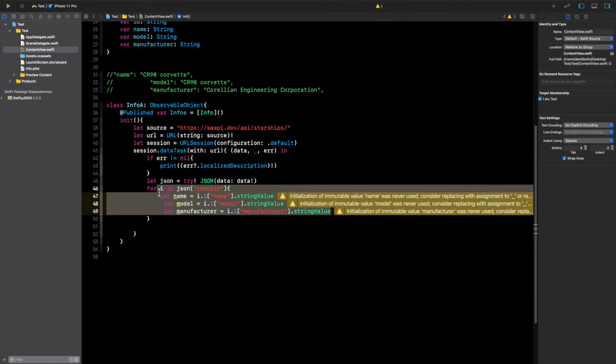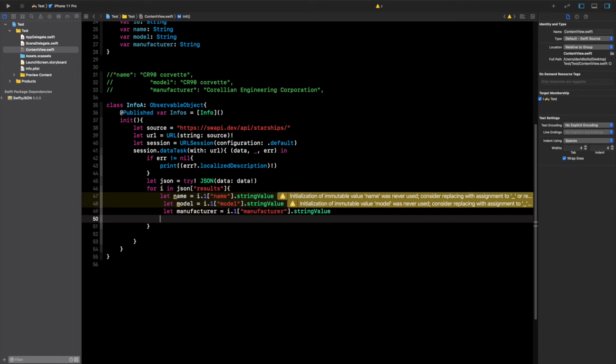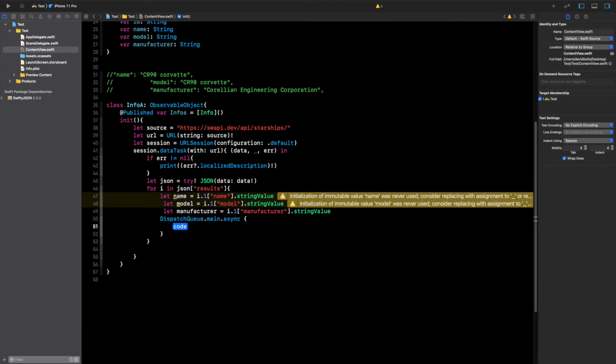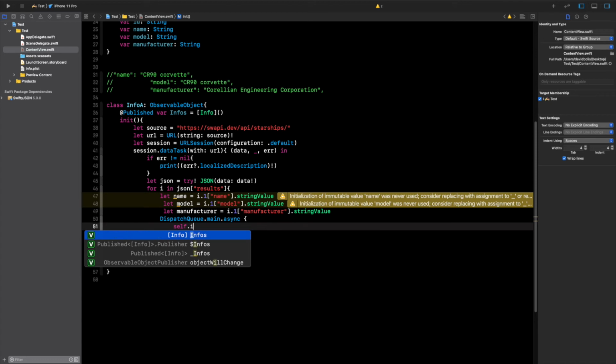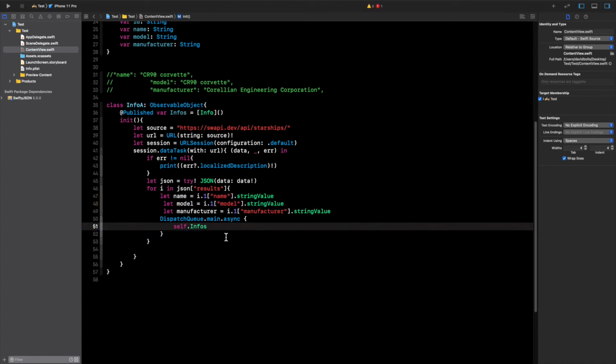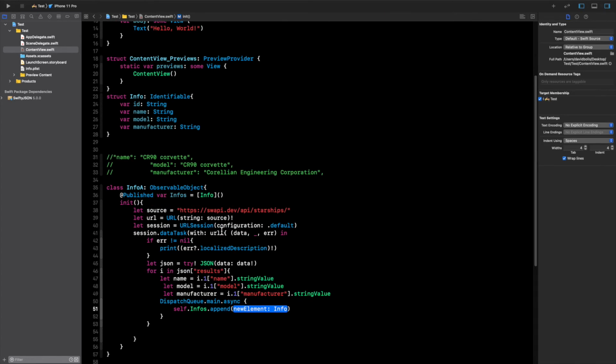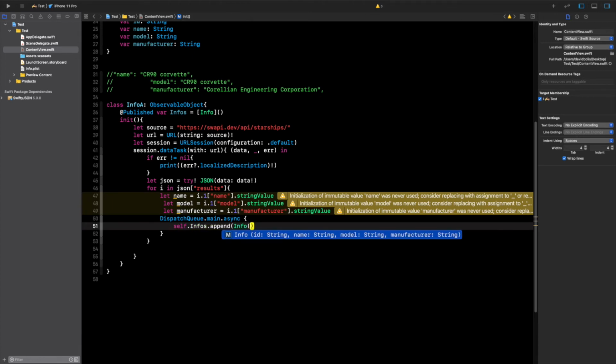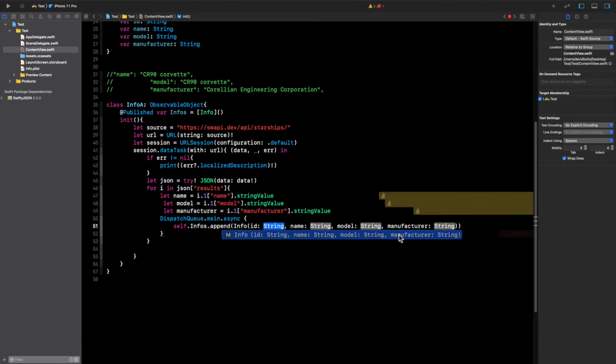But now we actually want to use it somehow. In order to do this, all we need to do is first create a dispatch queue. So I'm simply going to say DispatchQueue.main.async. And inside of here, I'm going to say self.infos, and I'm referring to this object over here, .append. And inside of here, we need to call in the name of the struct that we created. So I'll simply say Info, open the bracket, and it will continue for me. And I'll double tap on it.